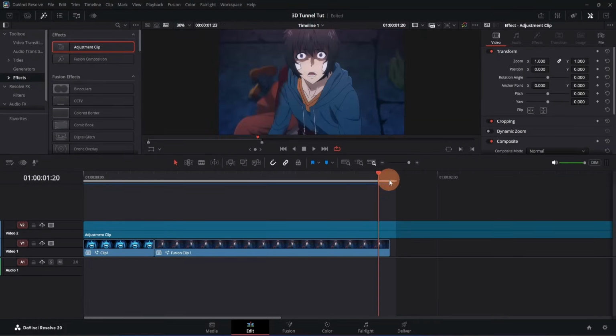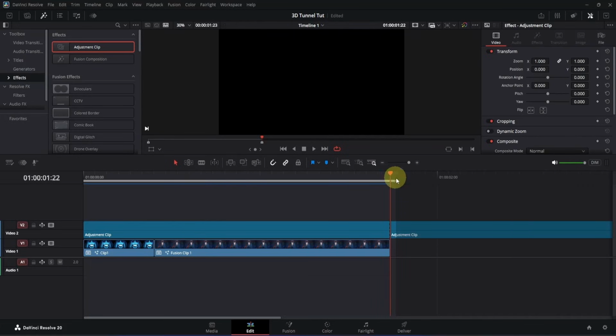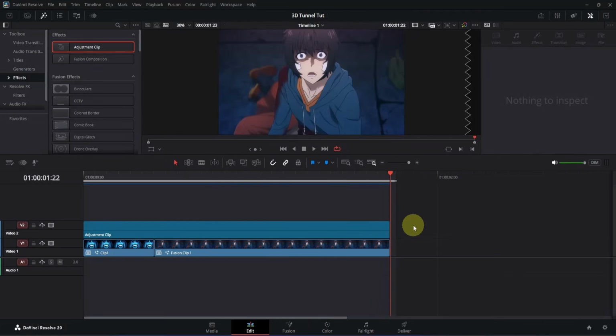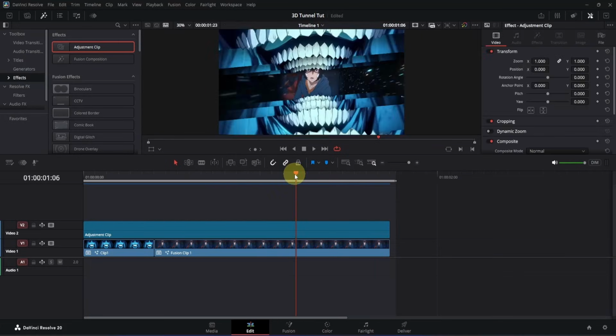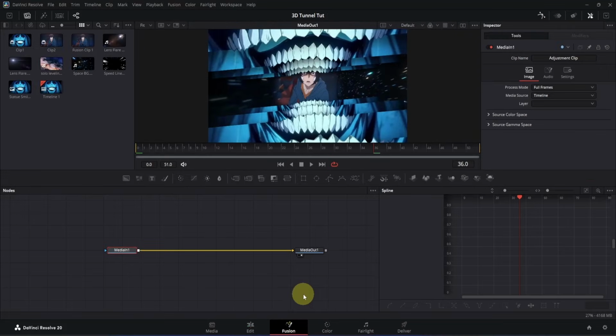Now let me just go to the end of our clip, then press Ctrl plus B, select the right side of it and press backspace to delete it. Then place the playback head on top of it and open it in the Fusion page. Okay, so here we have to do two things. First, we are going to add the lens flare overlay, then we'll add the black bars.